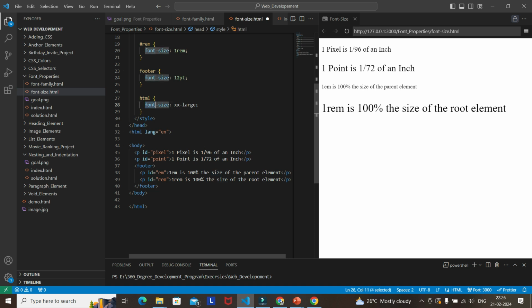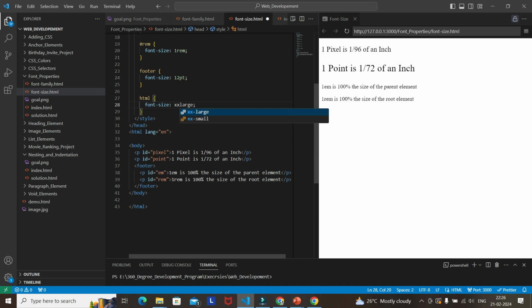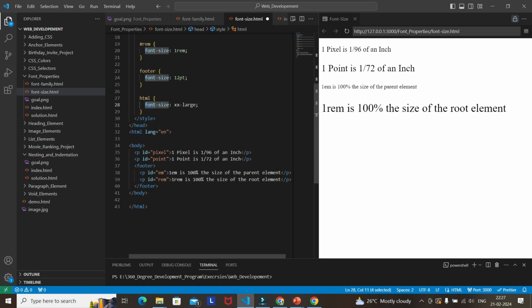In the HTML, the font size can even be defined as xx-large, for example large, and then everything scales. So it's actually scaling of the web font sizes. It depends on the HTML, the root, because under HTML only our page is defined, right? So that's how em and rem work. Pixel is like this, and point is something like that.